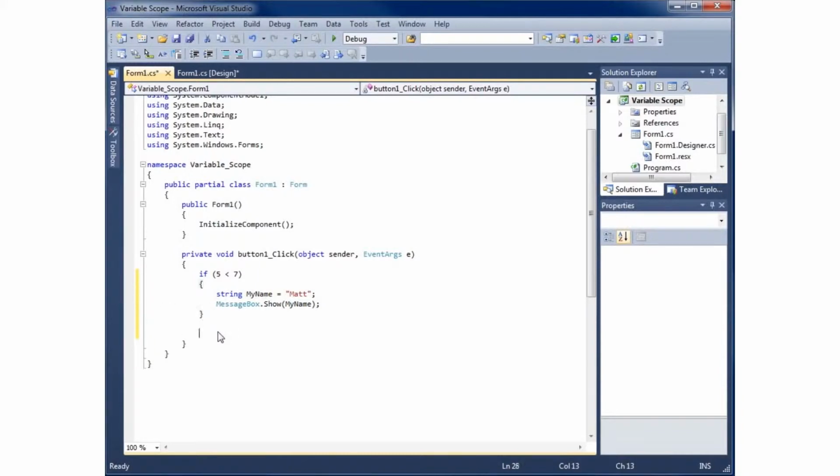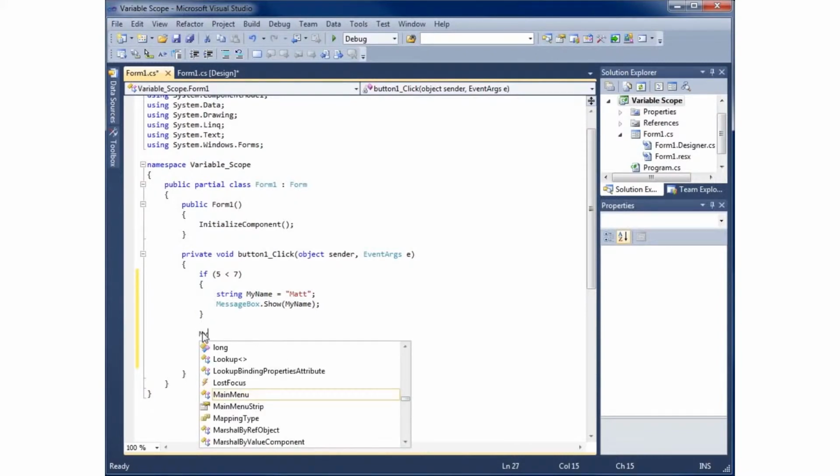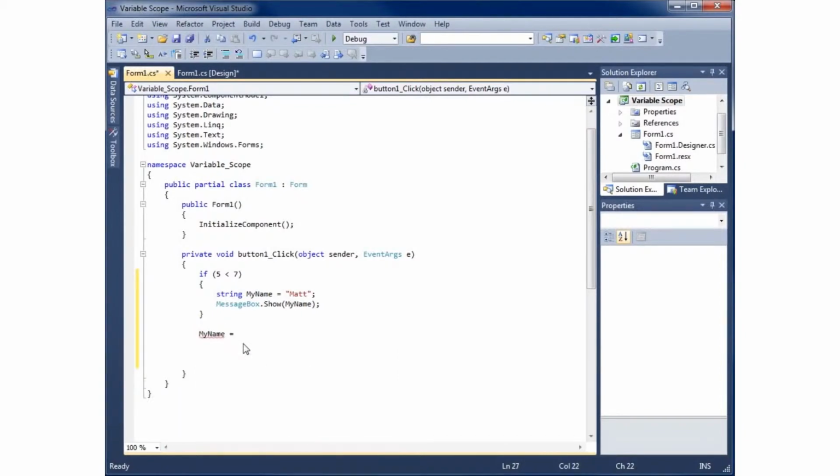For instance, as soon as I leave my if statement, if I try to use that myName variable, so let's try myName, if you notice, under the IntelliSense it did not show up. I can say equals Matthew. Let's say I made a mistake or I wanted to change it. You're going to notice that I've got a red squiggly line. If I hover over it, it's going to tell me that it does not exist, and you're going to say, wait a minute, it does exist. I created it right here.